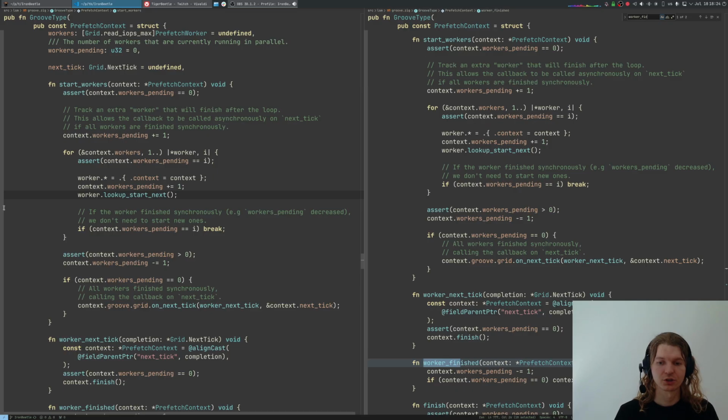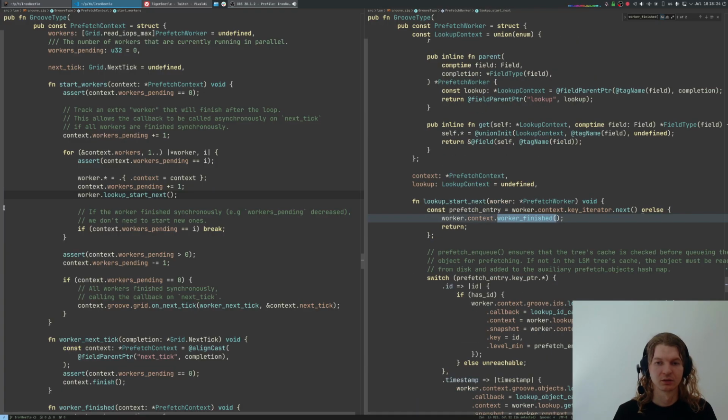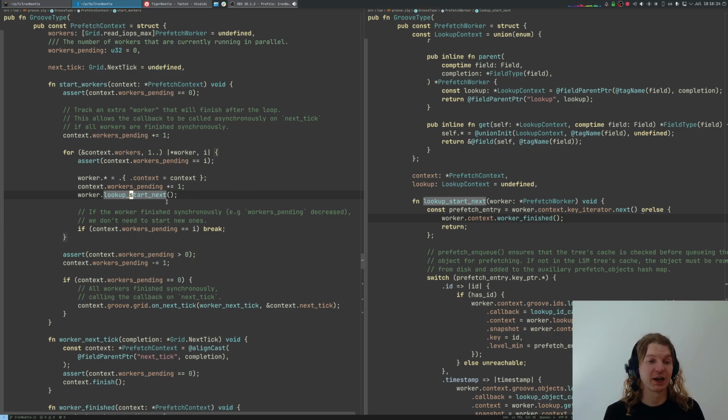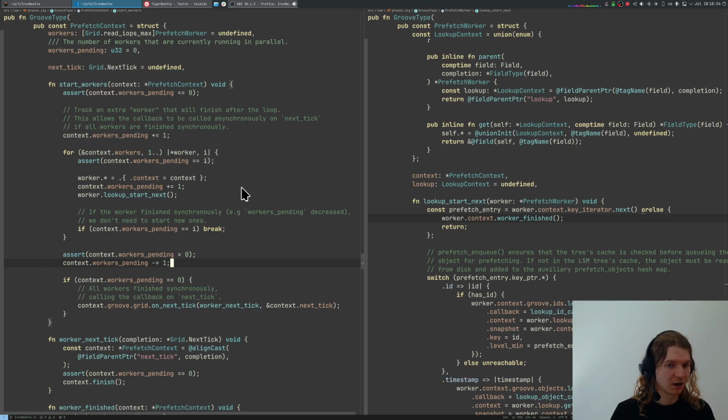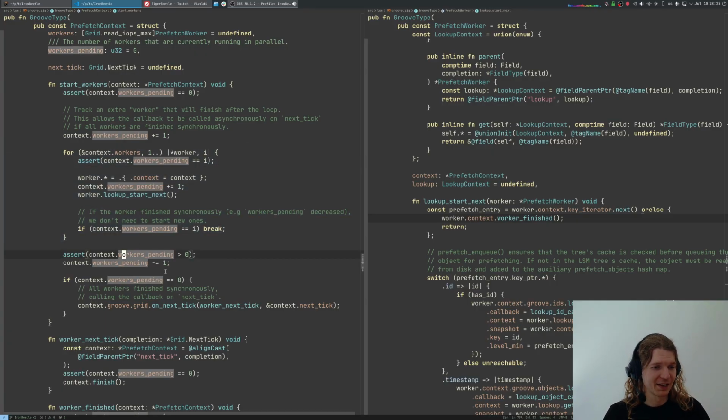Okay, I see worker finished, and who calls that? Okay, yeah. So writing this, we might realize that here actually we don't need another worker, and we use that as a signal that, hey, actually we don't need to spawn any more workers, which makes sense. Then what happened to my cursor right now? Okay, so this loop goes and sets up all the workers.